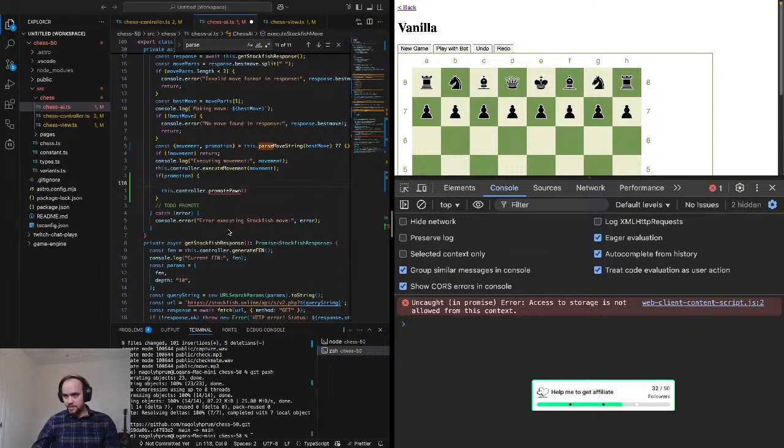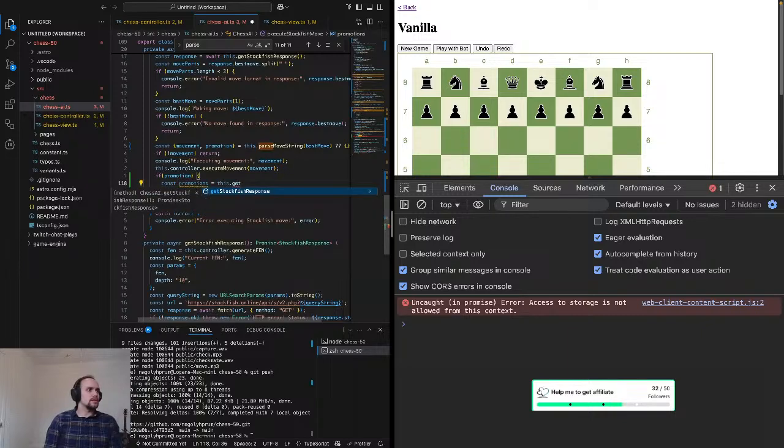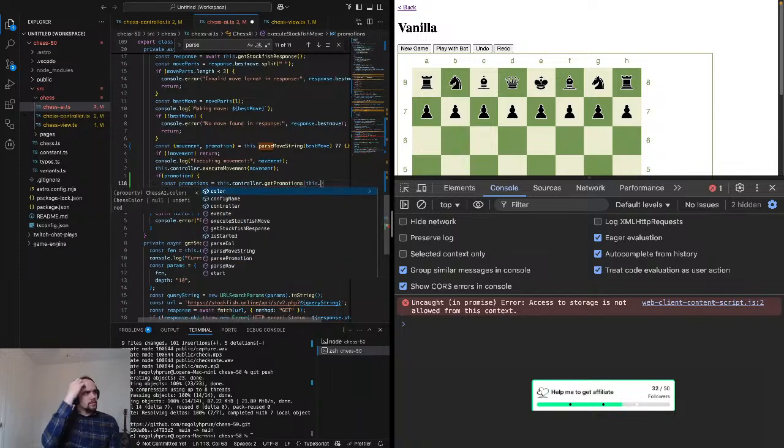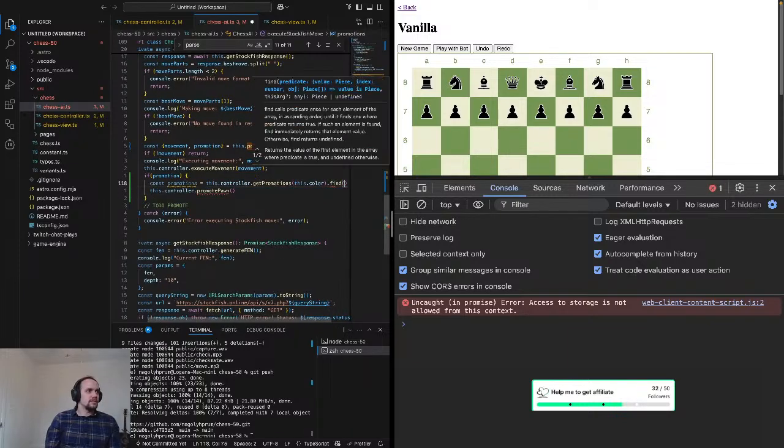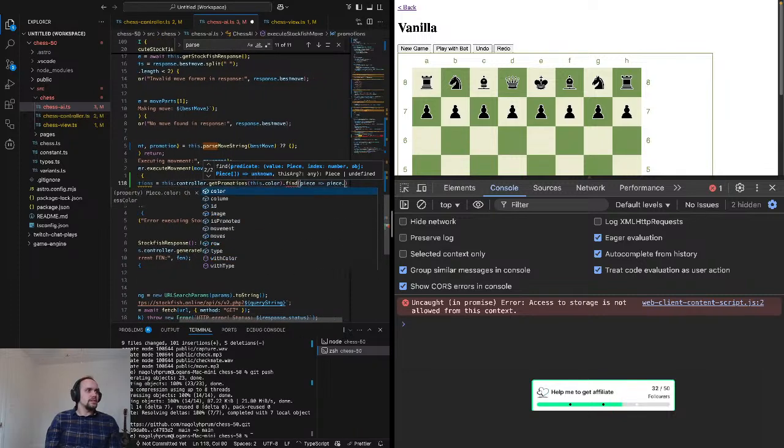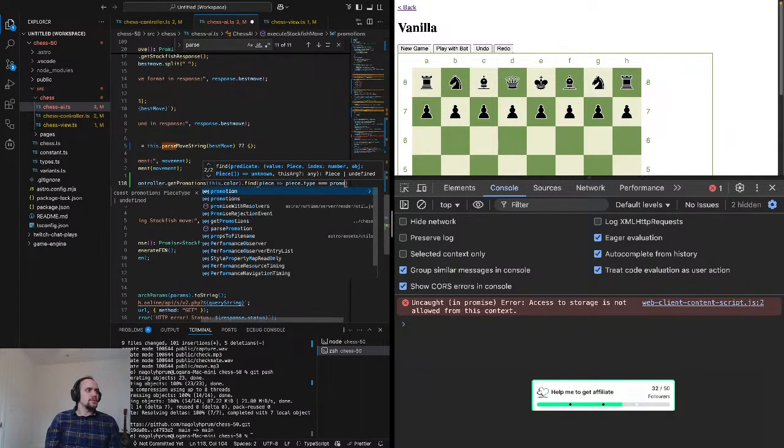I tested it by changing the initial board. Yeah, just kings and pawns for Stockfish. That's a good idea. So I say const promotions equals this dot controller dot get promotions for this dot. Oh, I already executed the move, man. Color dot find piece dot type equals promotion.